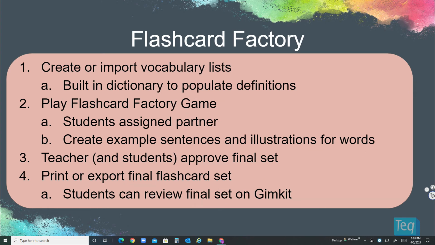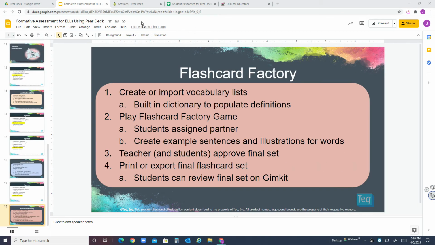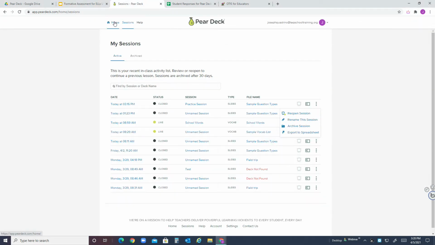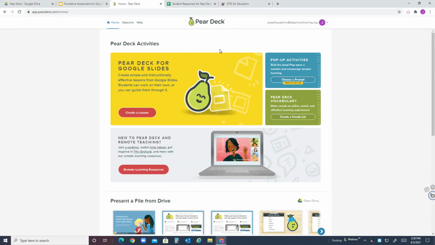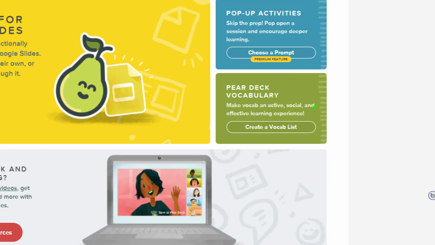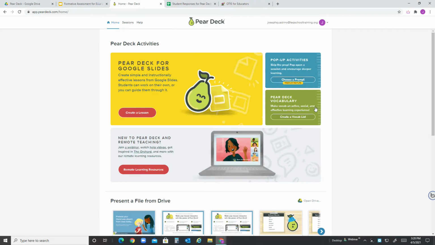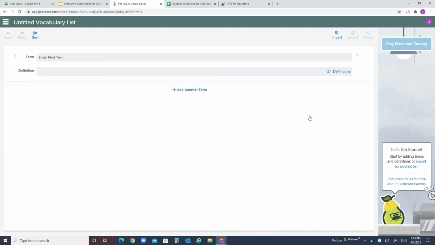All right, Flashcard Factory. Now this is something that you can access on the Pear Deck website. So I'm at peardeck.com. I'm going to go back home, and we'll see over here Pear Deck vocabulary. So if I wanted to create a vocab list, I just create a vocab list by clicking on that button. And I could type in my vocabulary.